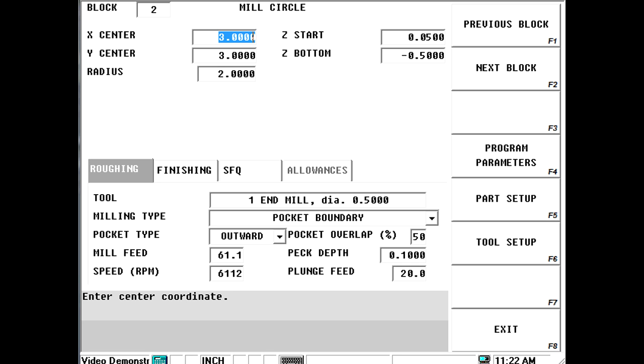Very good way to program off a metric print if you're not used to it, and then switch to inch numbers, which is something that, in my case, means something more to me, and it's better for me to run in inch than in metric.